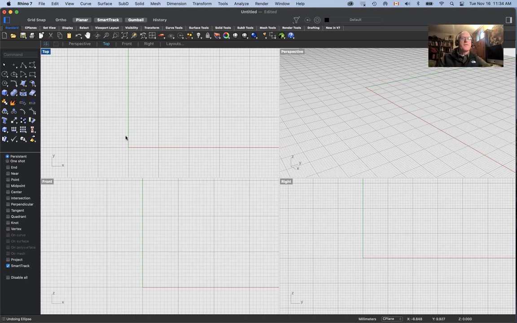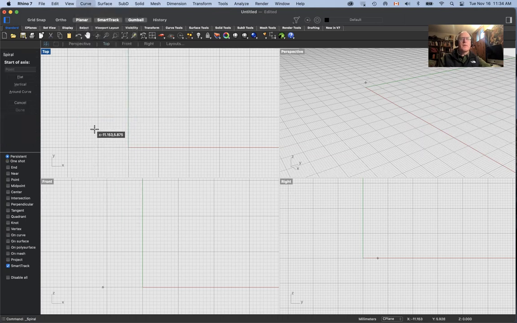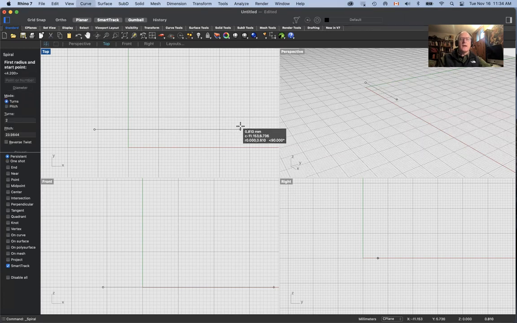So what I'm going to do is first of all draw a curve in the top view. I could use my curve tools, but I want to show you another pretty great one here. I've got a spiral curve tool here that I can draw a spiral. First, you establish the line of the spiral. I'm going to hold down Shift to get that nice and straight.